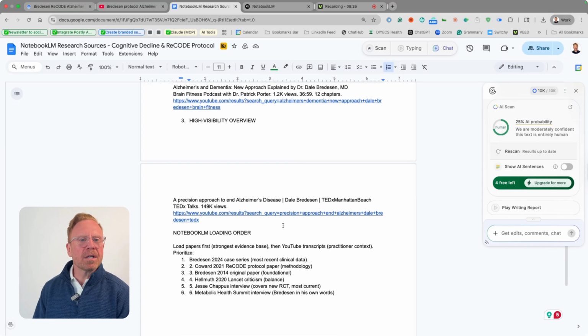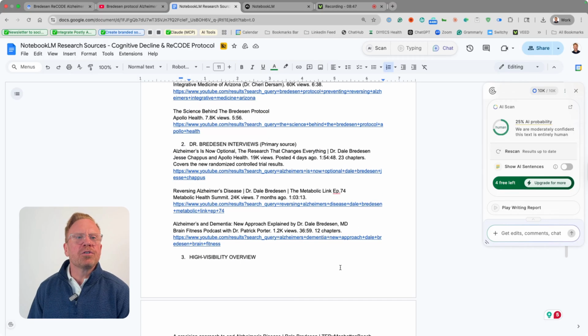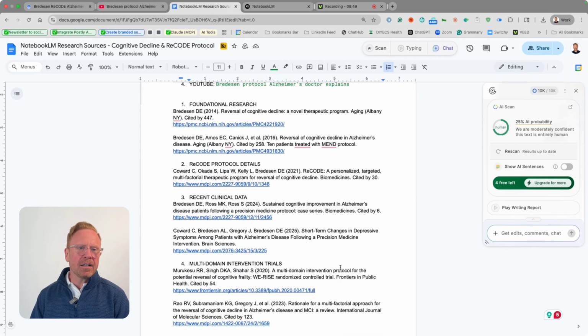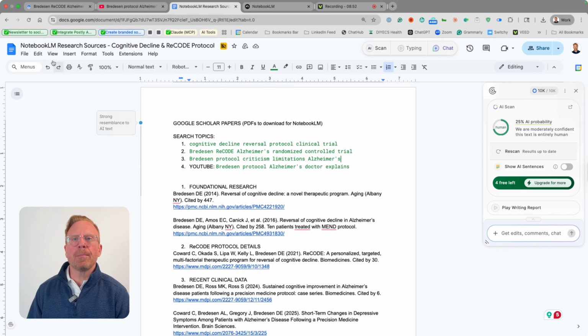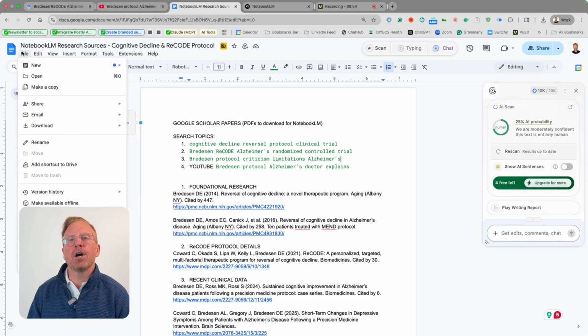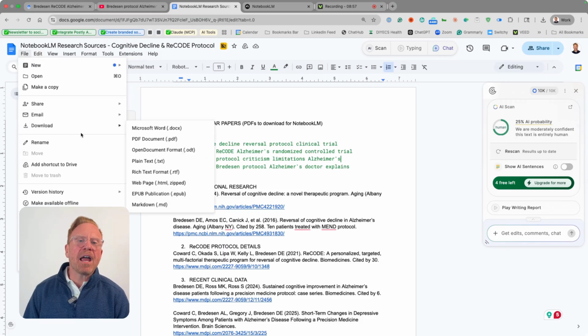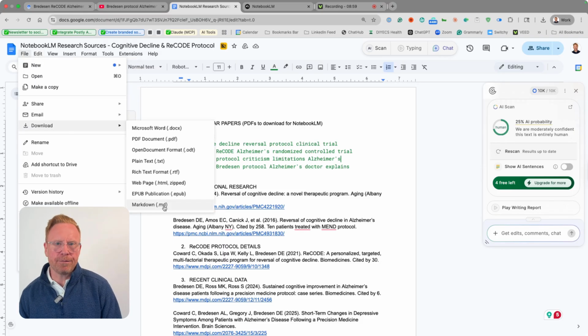And I use a formula where there's a little bit of weight put on different views. So a high visibility overview would be a video that has quite a few views. It's a TEDx talk. Those typically do have a lot of views. And then I've actually used AI to make an order for this. So now that we have this document, what we're going to do is go up here to download, and we're going to download it as a markdown file.